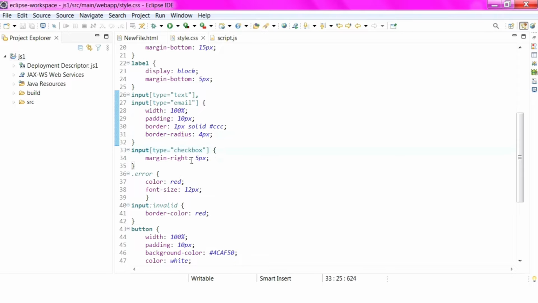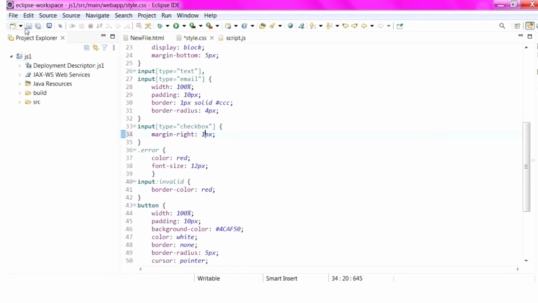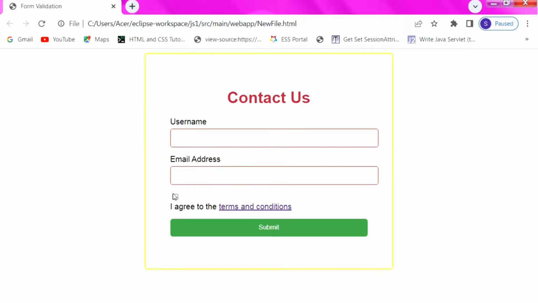Next we have the input element with the type attribute set to checkbox. This line sets the right margin of the checkbox input element to 5 pixel, which means there will be a 5 pixel gap between the checkbox and the next element to its right. Let me see what happens if I change it to 1 pixel. You can see the difference, it creates a very small amount of space.